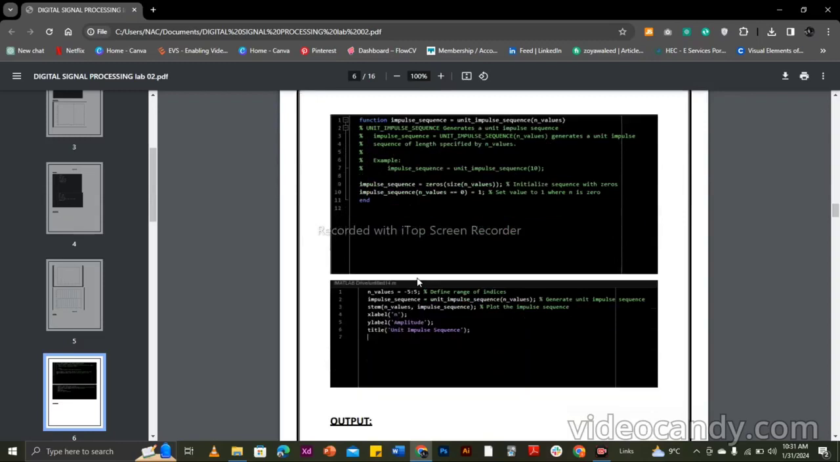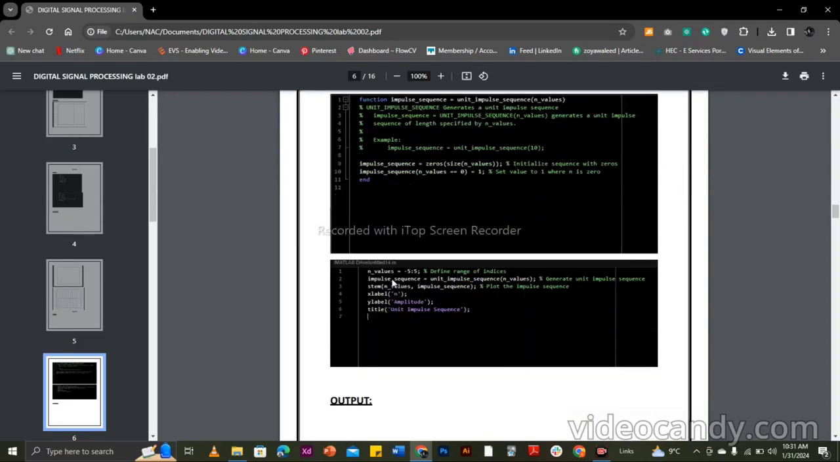Now moving through the code. Here n values is equal to minus 5 to 5. This line defines a range of indices, n values, from minus 5 to 5. In line number 2, this line calls the unit impulse function with the argument n values. In line number 3, this command creates a stem plot where the values of the impulse sequence are plotted against the corresponding values of n values.